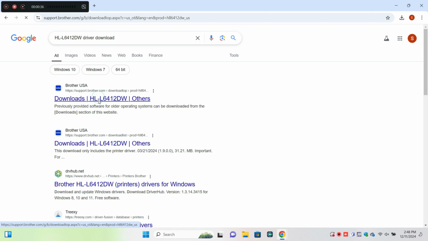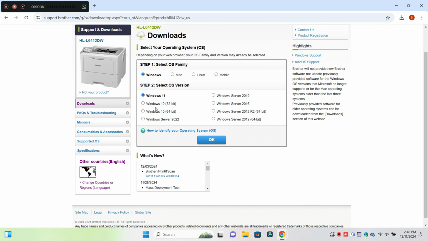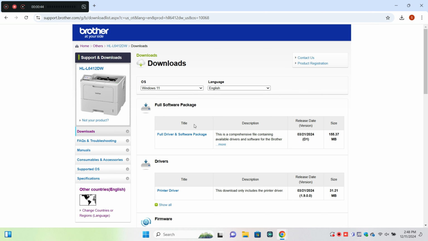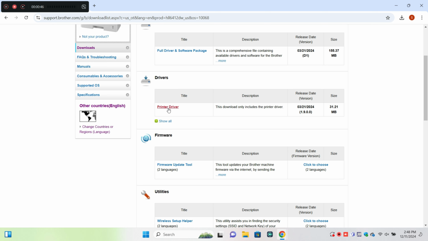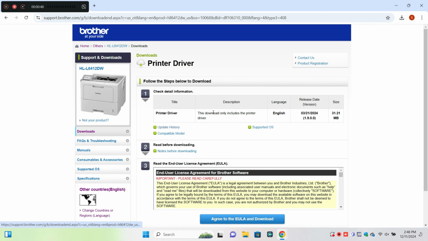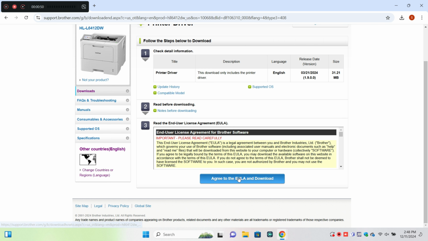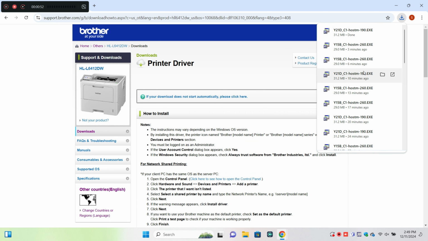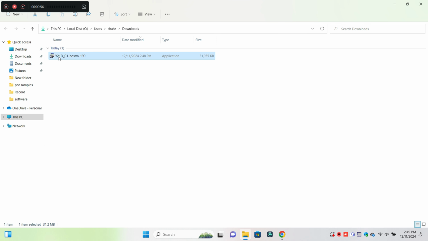Now click on the official website and here you can select your Windows version and then click on OK. Now click on printer driver. Now here you can download your printer driver. After you download your printer driver, open your downloaded files and install the printer driver.